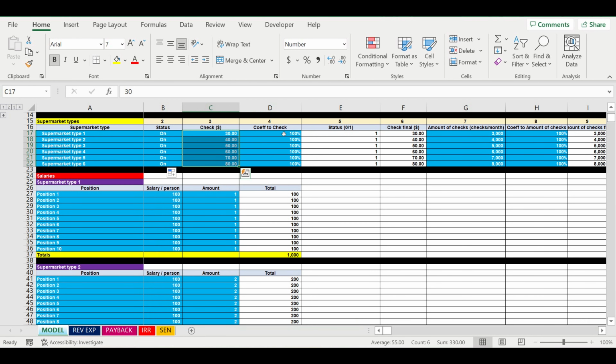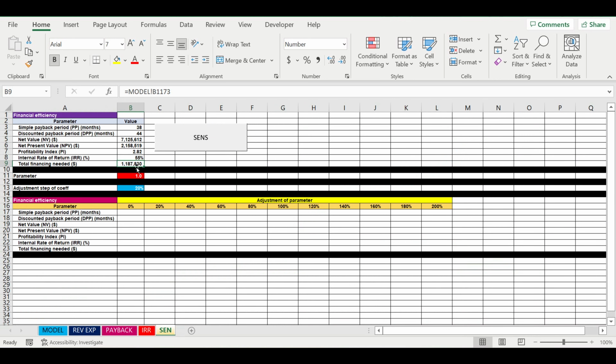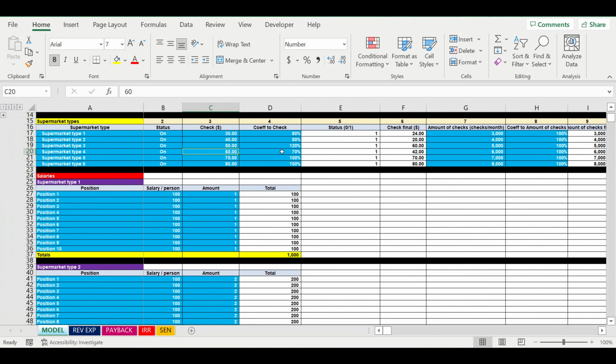So for example 70% of this average check. So what will happen with our business idea if we create this scenario? So usually entrepreneurs create lots and lots of scenarios, playing with all this data and see how much financing they need, do they have this amount of financing, and so on. So this is very important.